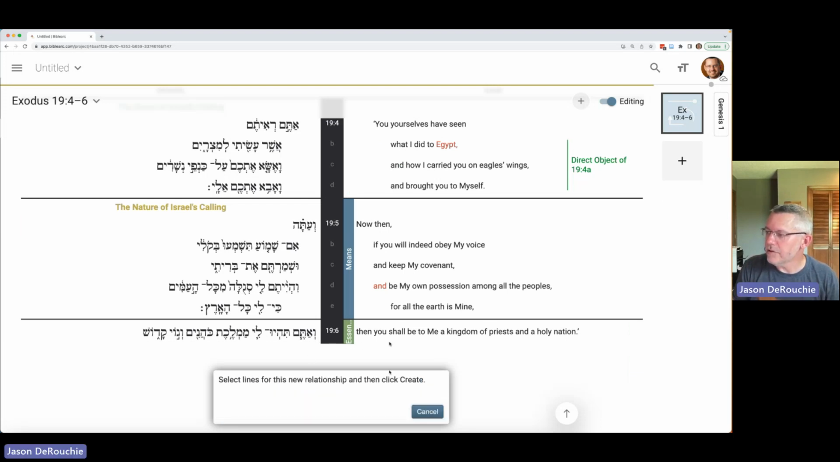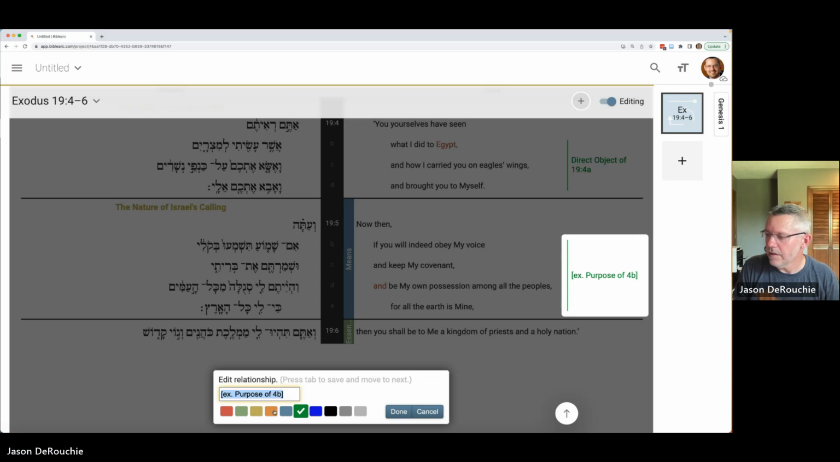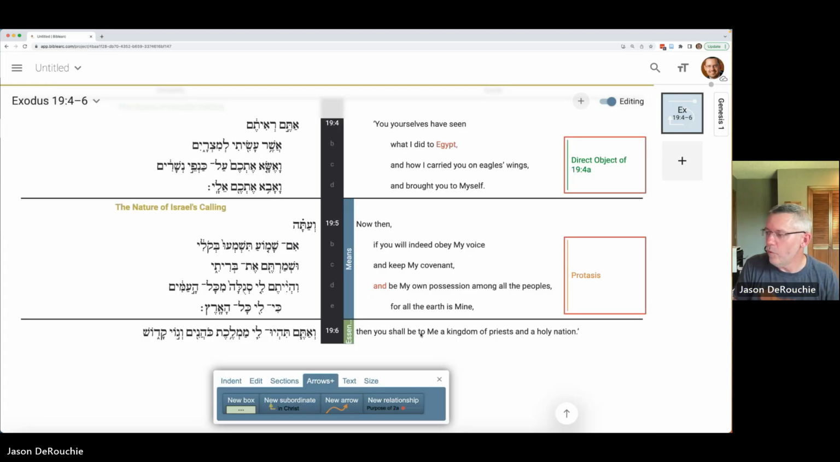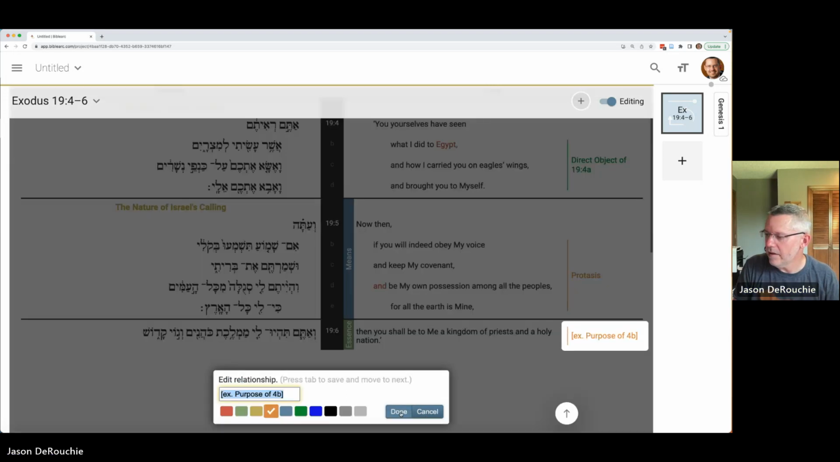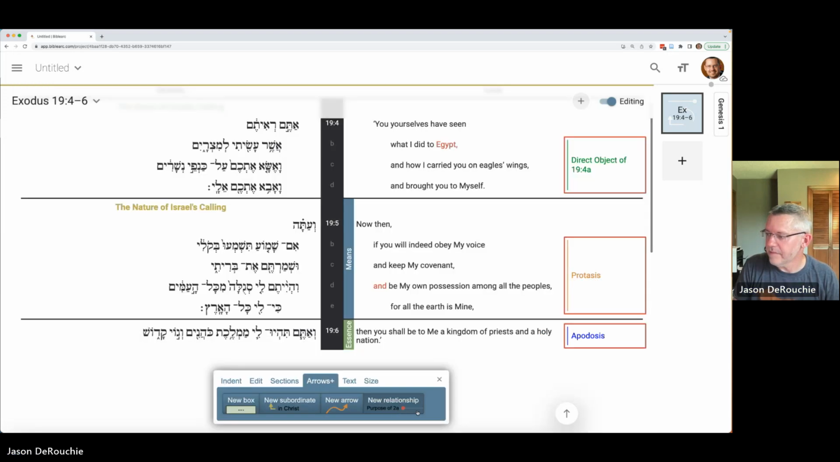I could note that this unit here, create, is the protasis, whereas this clause here is the apodosis. If you have purpose or result or restatement, you could put all the different relationships between the various clauses using the new relationship tab.